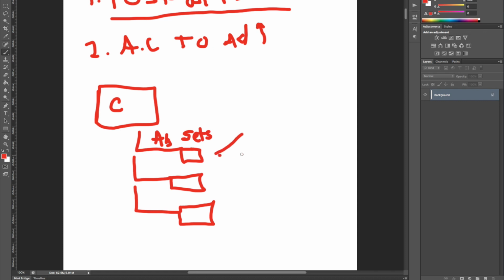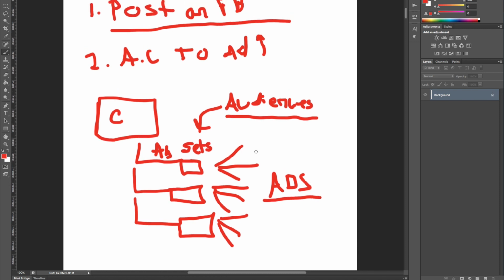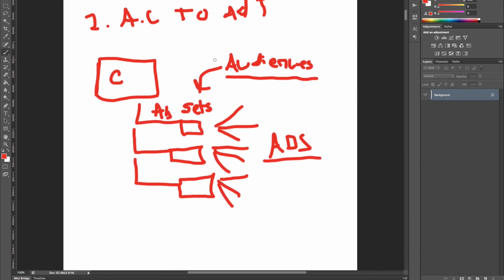And then ad sets have different advertisements. So that's the hierarchy in Facebook ads. You have a campaign, then you have ad sets. The ad sets, remember, are different audiences. I admire you if you can read my handwriting in this. So if you want to target a new audience in your same campaign, you would just create a new ad set. And then an ad set has different ads. In this example, our ad is our post on Facebook. And the strategy that we're going to follow is the following.